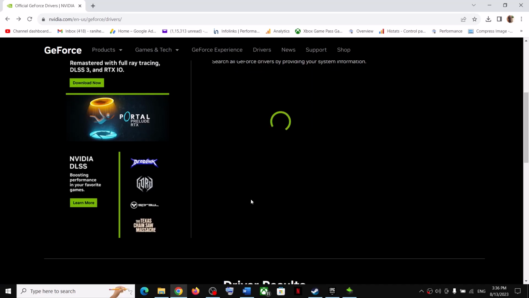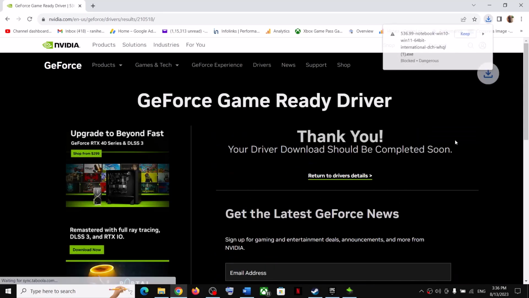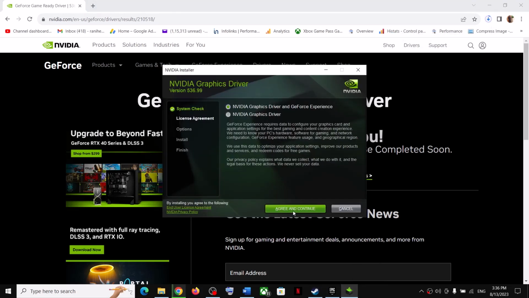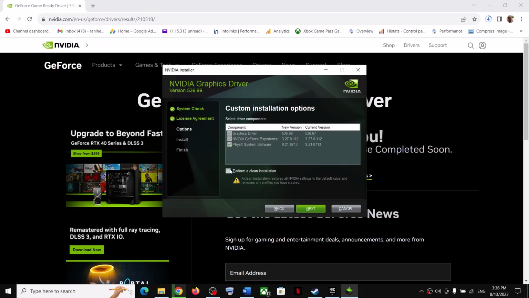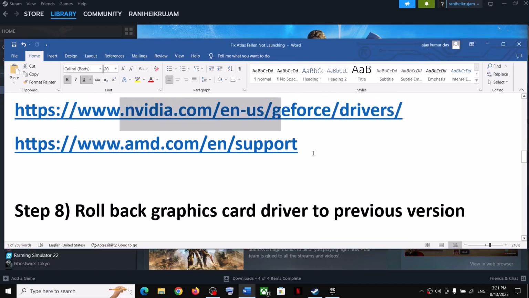Now once this is done, now scroll down and the latest one right now, the latest GeForce Game Ready driver is 536.99. Click on get download and then click on download now and let the download complete. Now once the download is complete, run this exe file. Now once you run exe file, you will see this screen. Click on agree and continue and then put a check on the box which says custom and then click on next and then put a check on the box which says perform a clean installation. So put a check over here and then click on next, and after the clean installation, restart your computer and then launch the game.